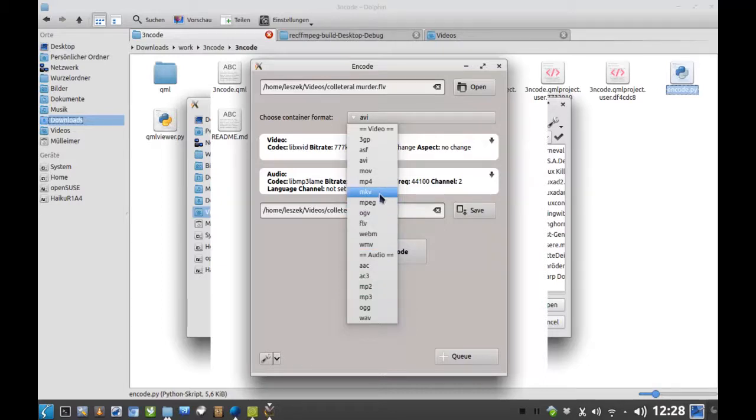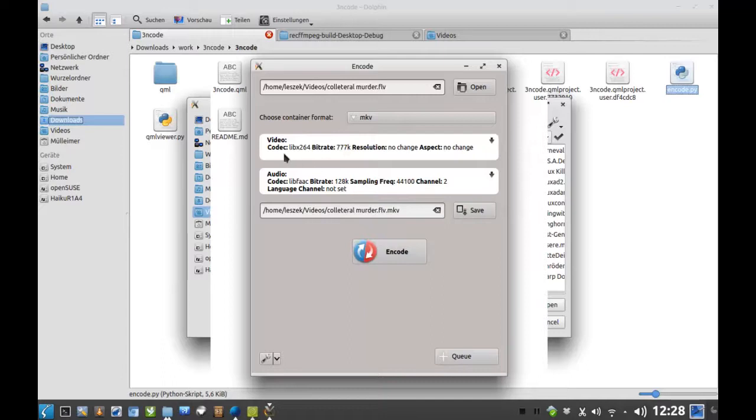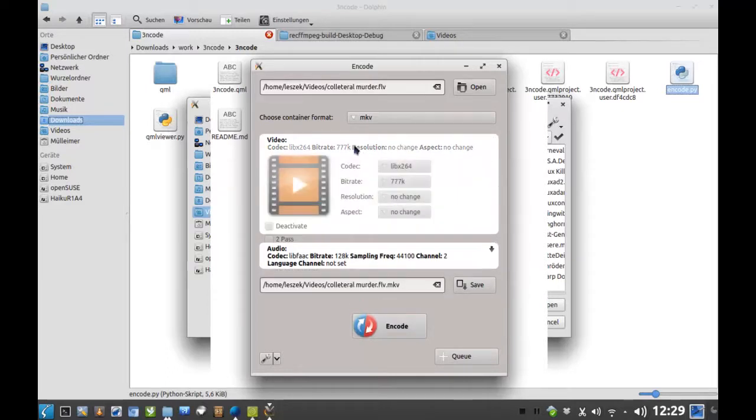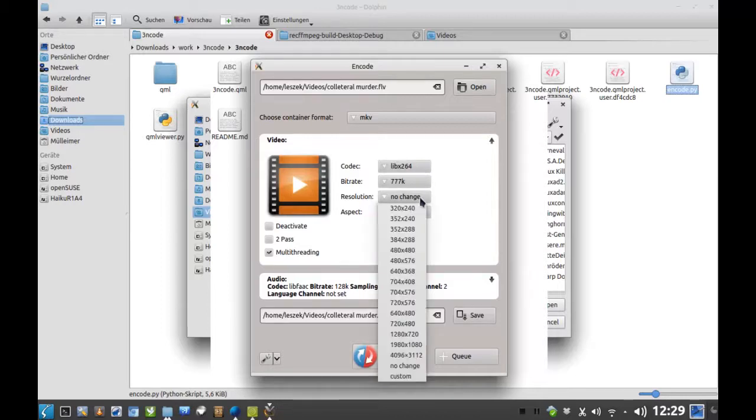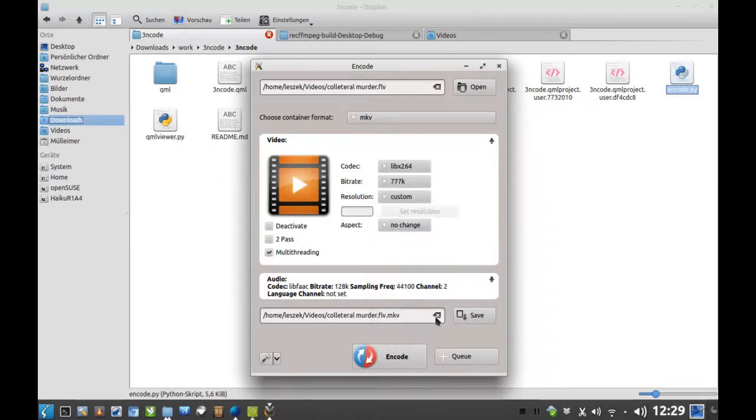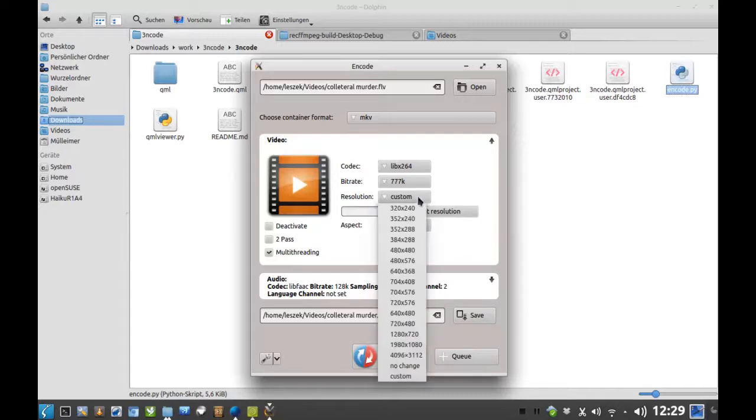Let's choose MKV here. You can see in the summary that it summarizes the video codec options and the audio codec options. If you want to change something, you can just click in here and you have the options to change the video codec options, just like, for example, the codec itself, the bitrate, the resolution. Here you have some predefined resolutions, but we also offer a custom value if you like to set the custom resolution in here.